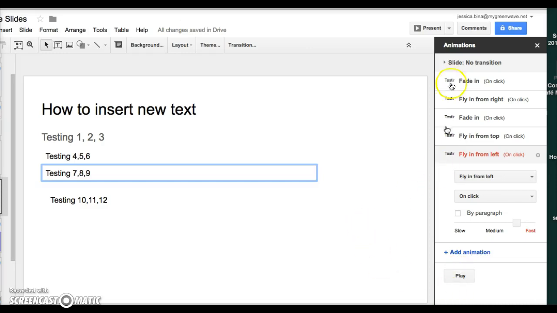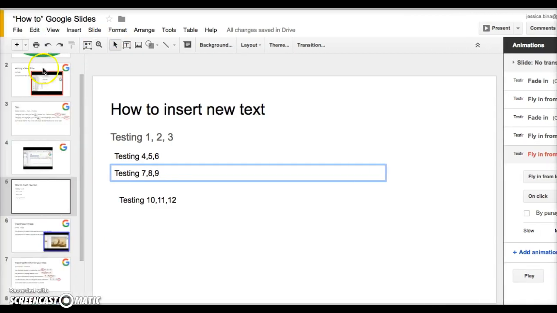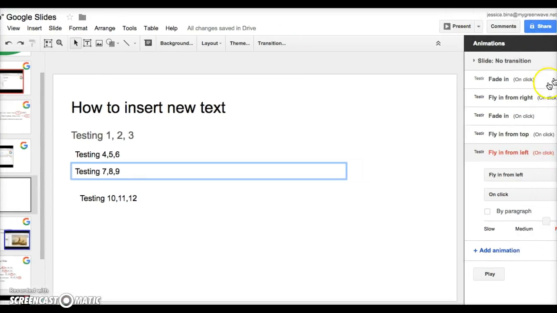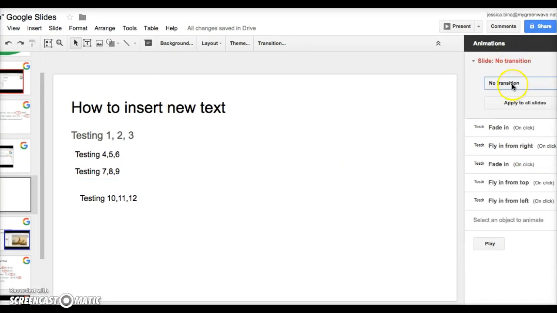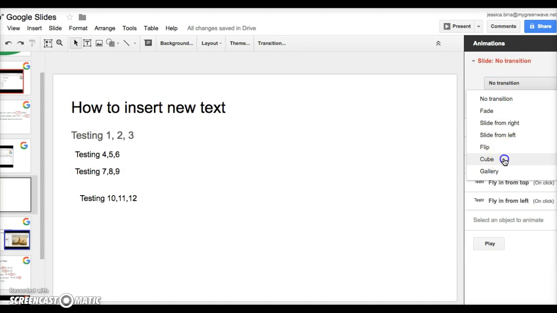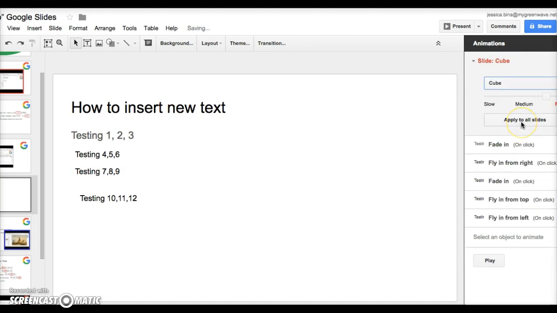The last thing you can do is transition between slides. So again, I'm going to move my camera over here. You can kind of see in between slides I can have something really cool going on there if I want to, by hitting the slide. It says no transition. I could go down here and I'm going to have a cube. I like the cube. I could apply it to all slides.